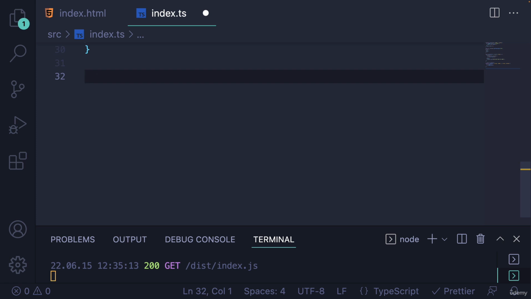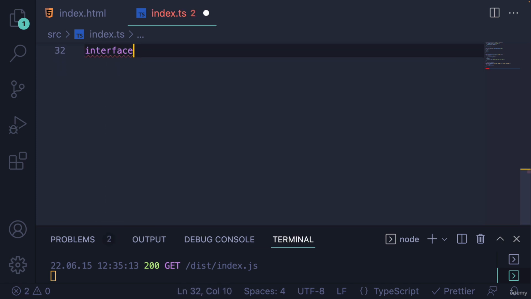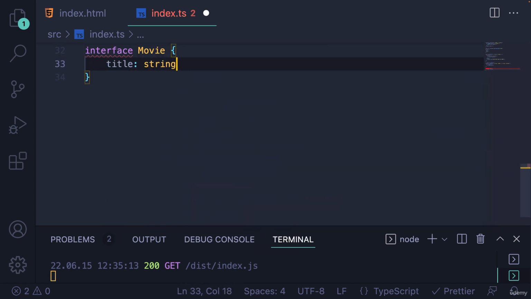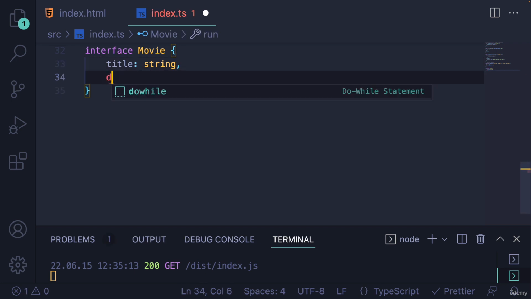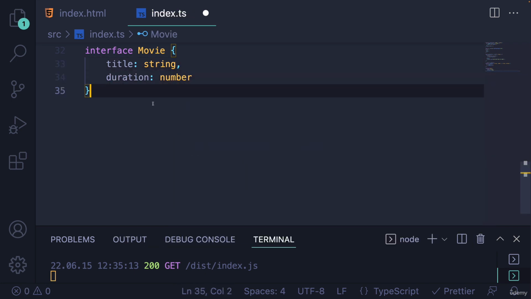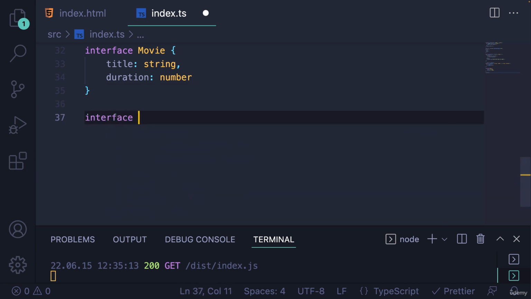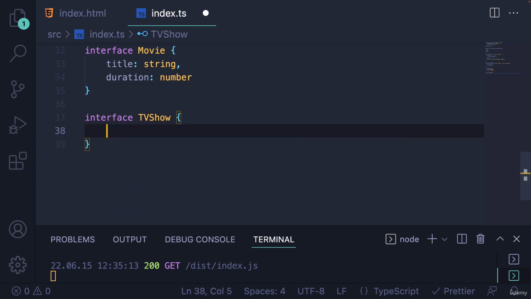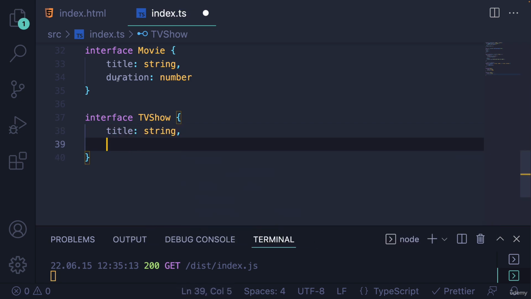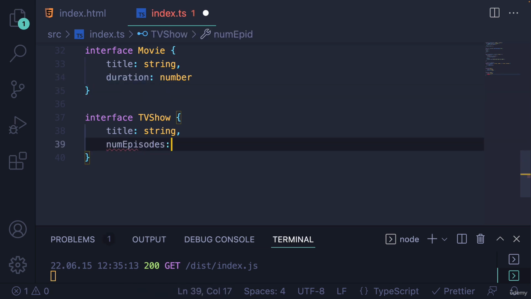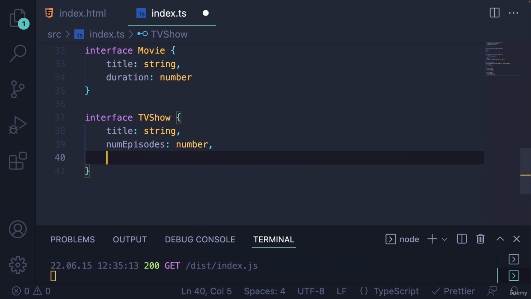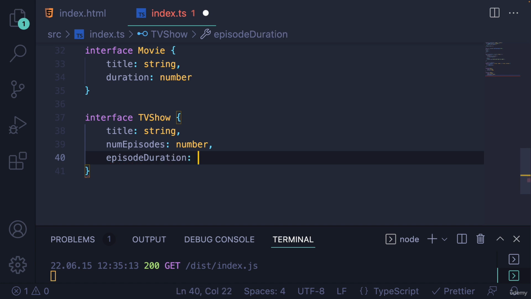So let me show you an example to help explain. Let's say that we have an interface called movie. A movie has a title, that's a string, and it has a duration that's a number. And then we have another interface called TV show. Now a TV show has a title too, but it doesn't just have a duration. It will have something like numEpisodes because it's a show, and that will be a number.